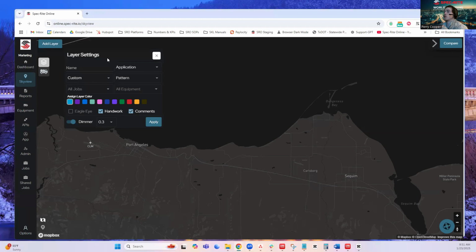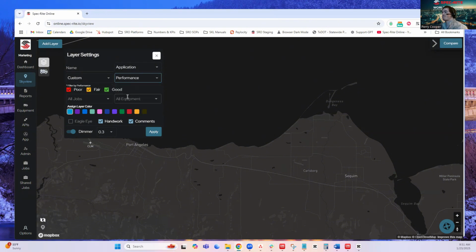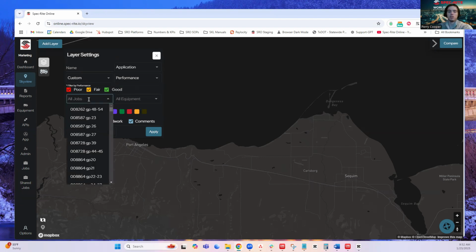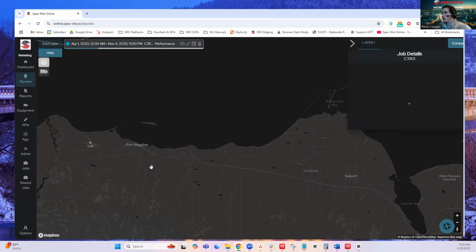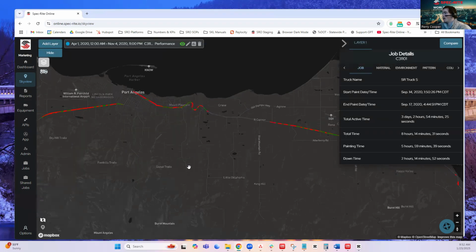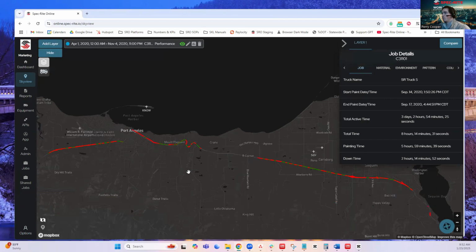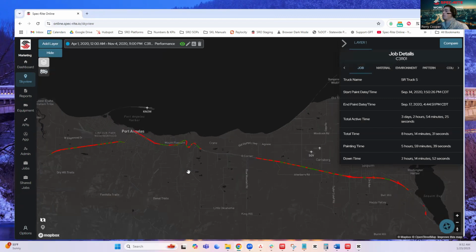So now that we've built out our QA thresholds, we're going to want to put those to good use in Skyview. When you're building a layer, you'll come in here and change pattern to performance. And now we can use those QA thresholds that we just set up. So after picking out a job and hitting apply, we'll see the red and green populate here on the map. And now we can start to evaluate how efficient we were, not only with our time, but with our material as well.